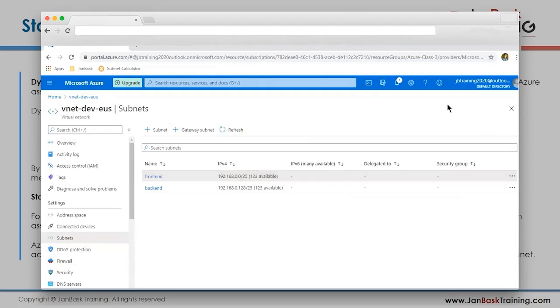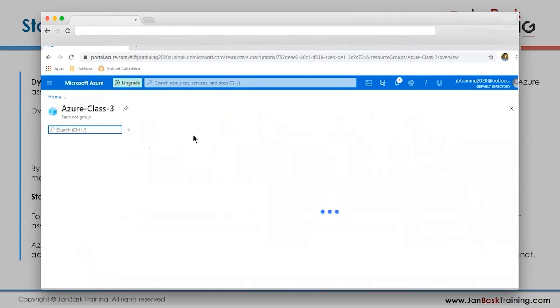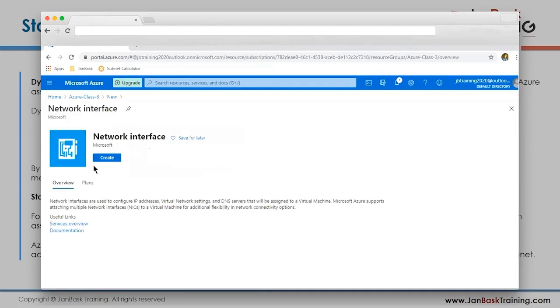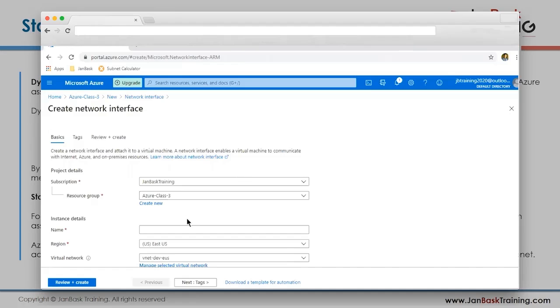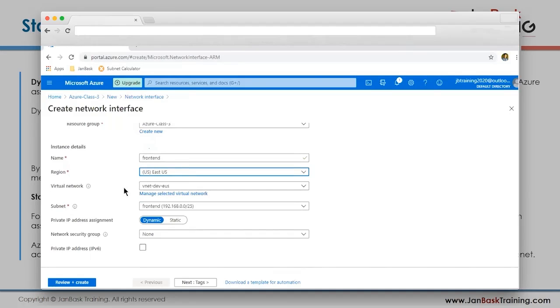And if I keep that IP configuration as static, then that IP will always be attached to that NIC card. Okay, let me show you by an example. Let us try to create a network card, not the VM. I'm creating a network card. It's basically a network card that will be used by a VM to communicate with the network resources. You'll see it will ask for the virtual network. It asks for the subnet. I can use backend, and here you will see two options, dynamic or static private IP address assignment.